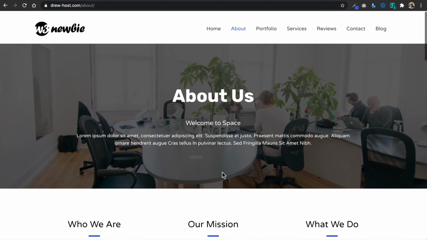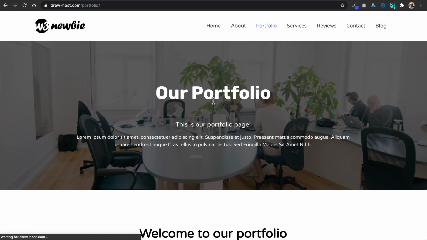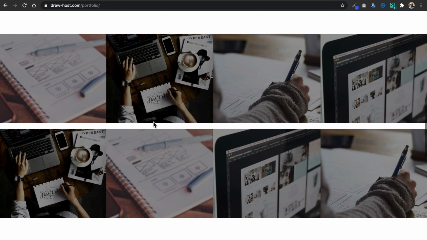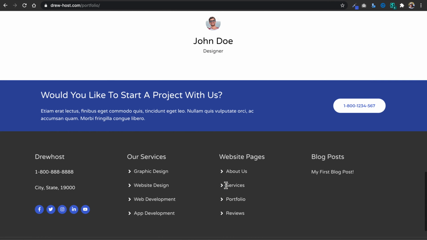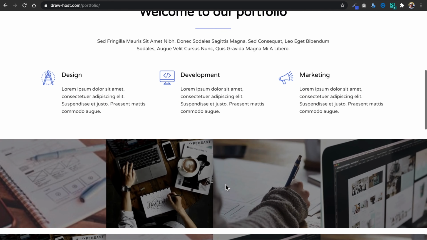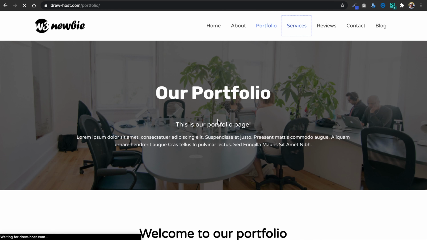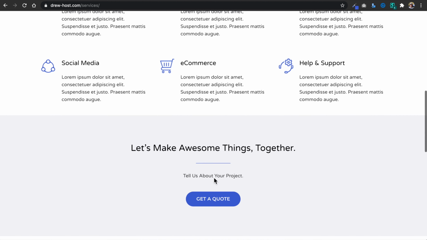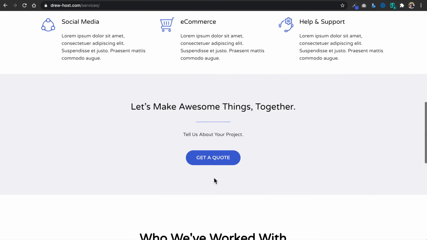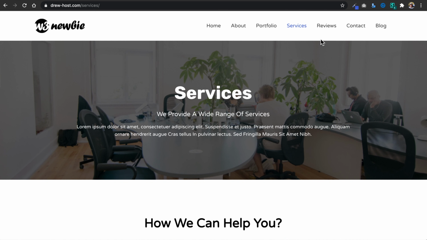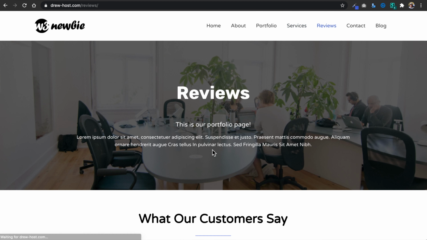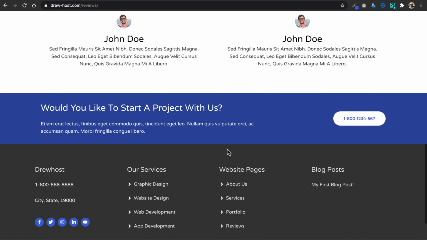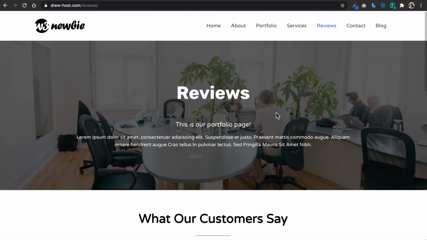And then moving over to the portfolio page, we'll have a breadcrumb section at the top, similar to the About Us page, and then a section where we can add our portfolio images, followed by a reviews section. And then moving over to the services page, we'll have again the breadcrumbs, and then icons, headings, and text, similar to the home page. And for the reviews page, we're going to take advantage of the testimonials section that was similar to the home page and just duplicating them to add more room for testimonials.